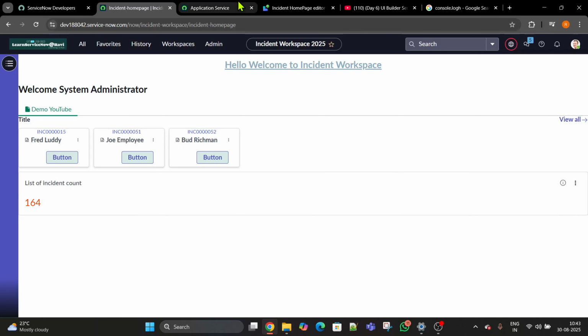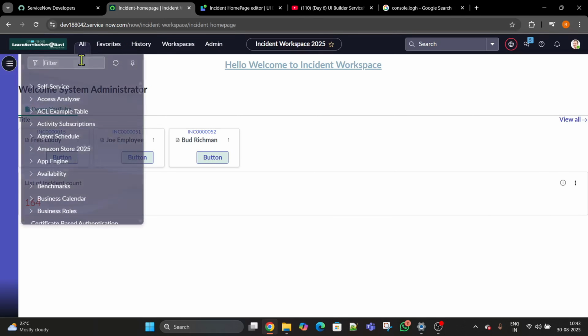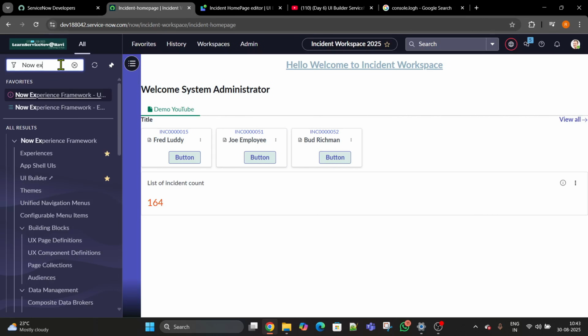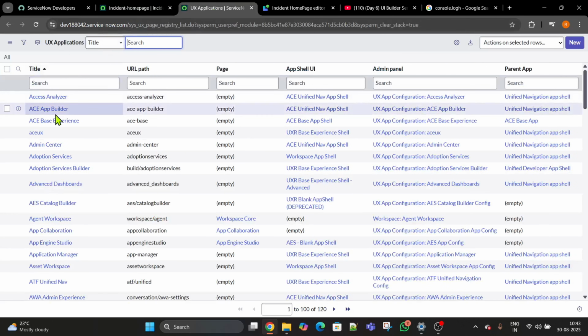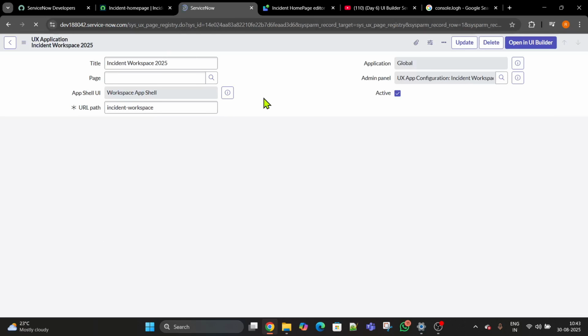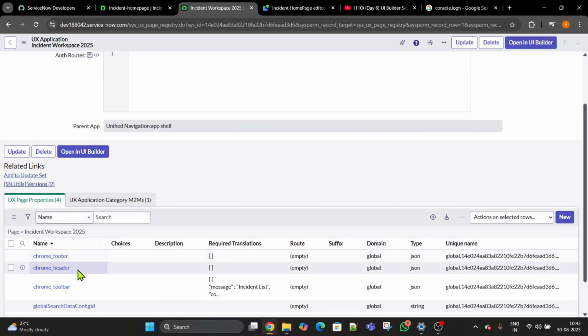experience. As of now, here we have done one part. The second part is we are going to create a UI experience. So what we are going to do is click on All and type here "experience". Go to the experience where we have created our workspace, and go to our workspace. Our workspace name is Incident. Enter. This is our workspace. Open this workspace. And inside this workspace, you will notice we have properties.